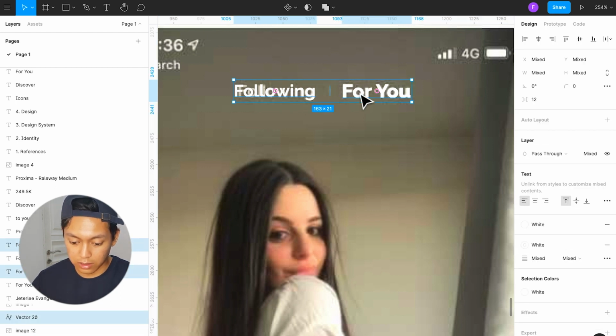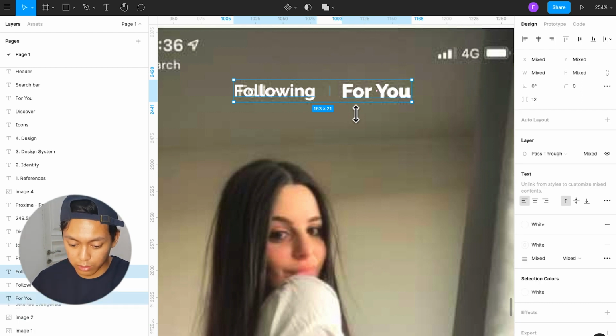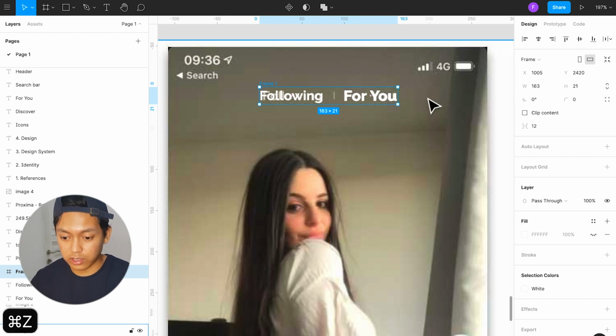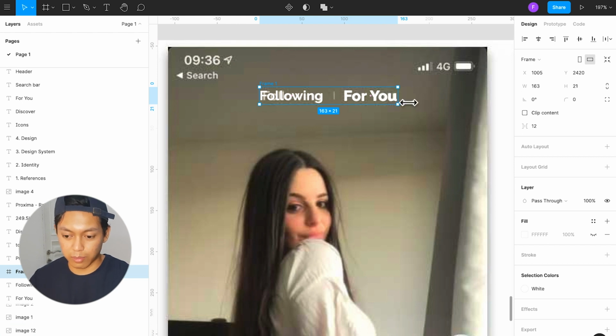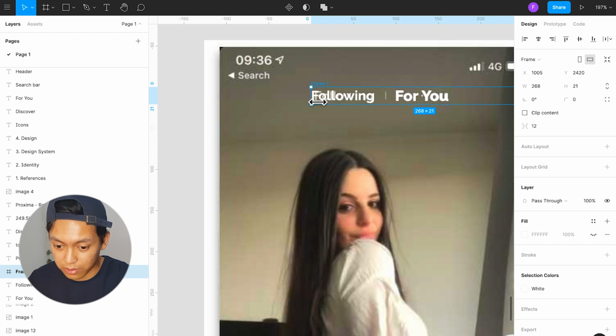let's turn this into a group. Actually, no, we'll turn this into a frame. So Command Alt or Command Option G. And now it's a frame. If you want to change the dimensions of a frame without dragging the contents, you click Command and then drag an edge. So we're gonna match this to the edge of this mockup device.